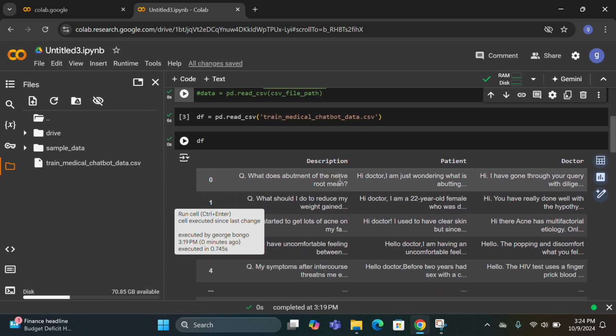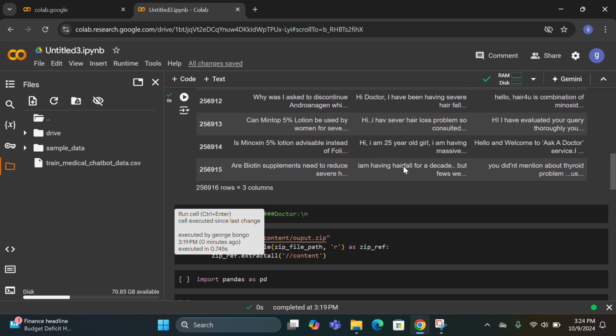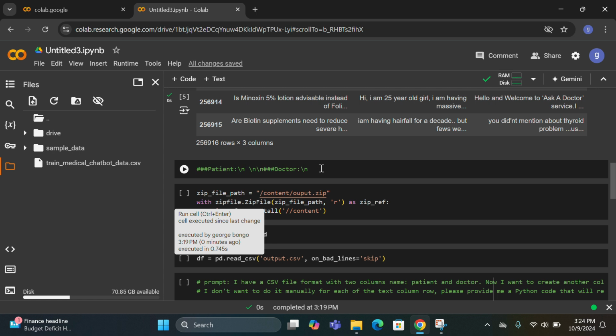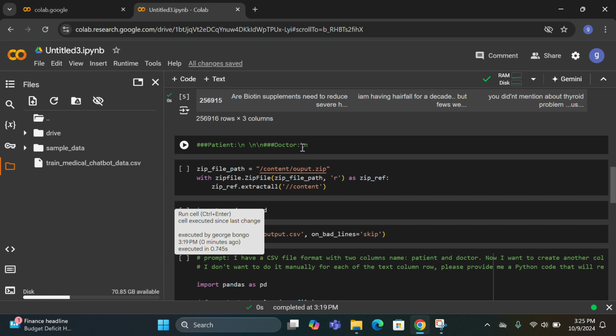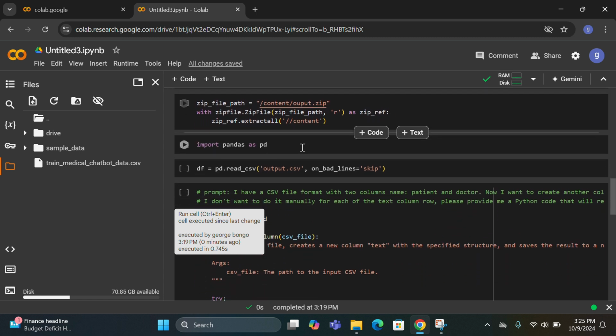As you can see, we have description, patient, and doctor. It's just a normal conversation between patient and the doctor. Now we need to structure it in such a way that we can use it to train our Llama 2 model. And the prompt that we are going to give it uses the three hashtags, patient, then three hashtags, doctor. So let's get started on how we are going to do it.